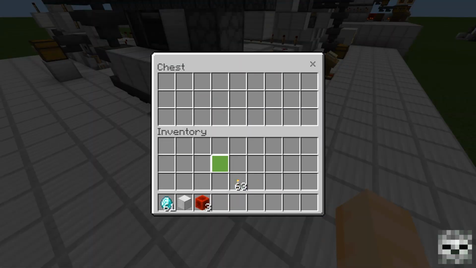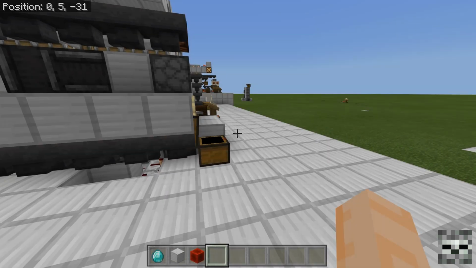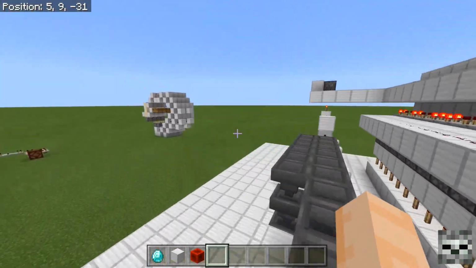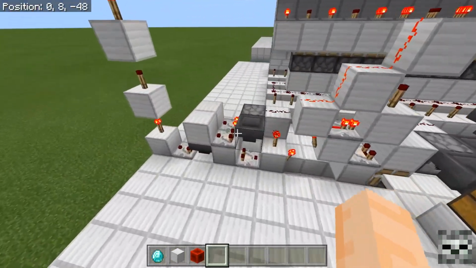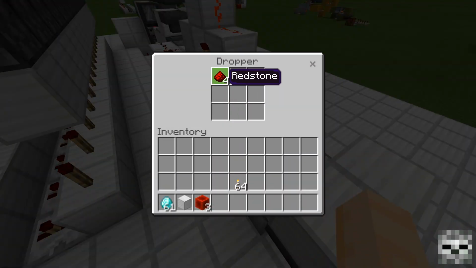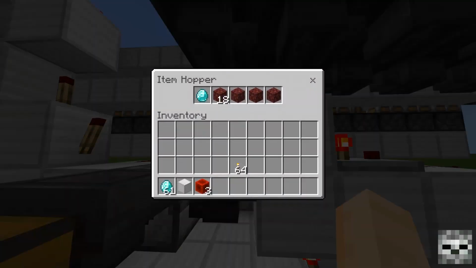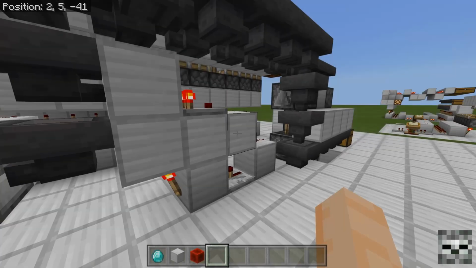Let's wait for a second. Oh, there you go. See? You were just shy. Torch is there. So now, again, this dropper here is the payment amount. So we have 4 redstone dust. So we need to pay 4 diamonds. If this here is diamond, yeah, it's diamond.